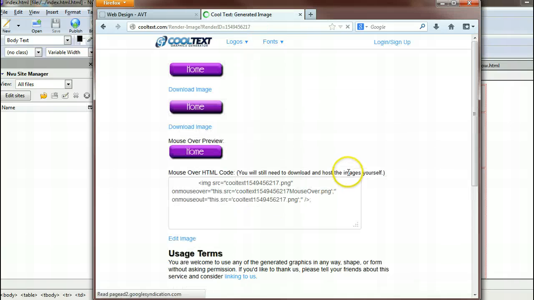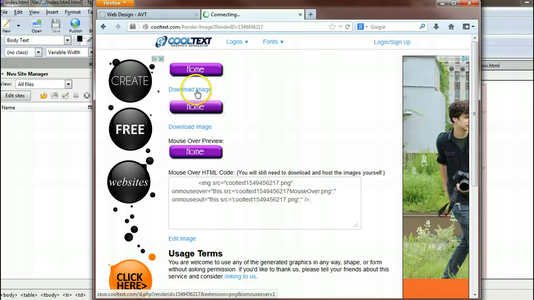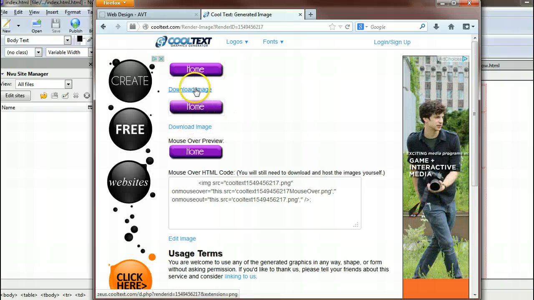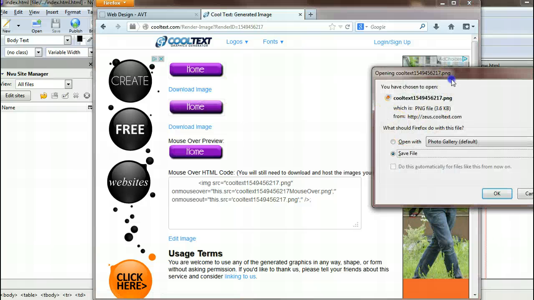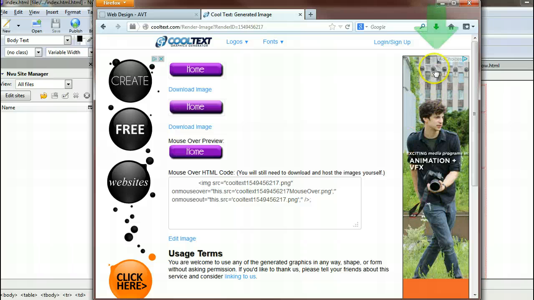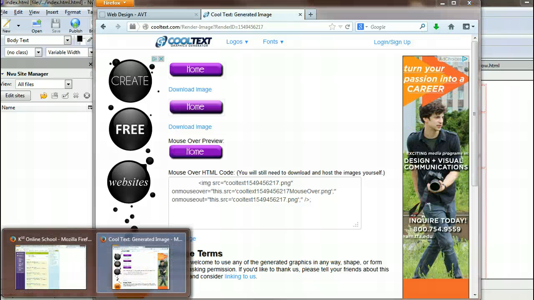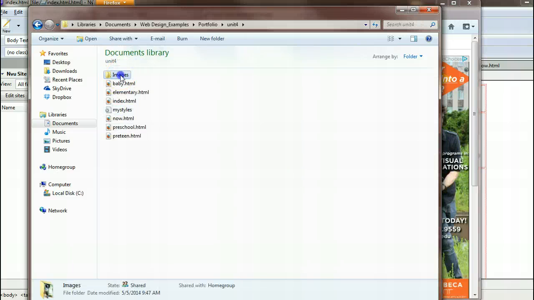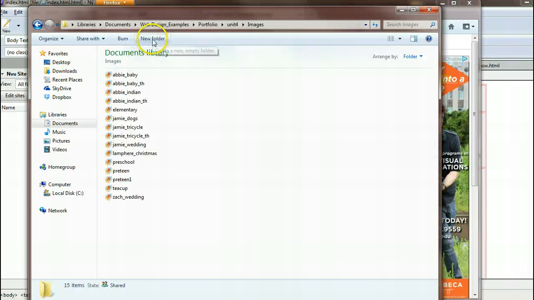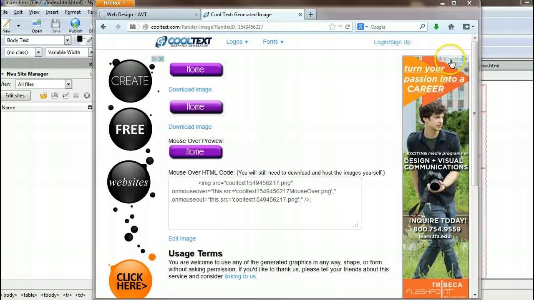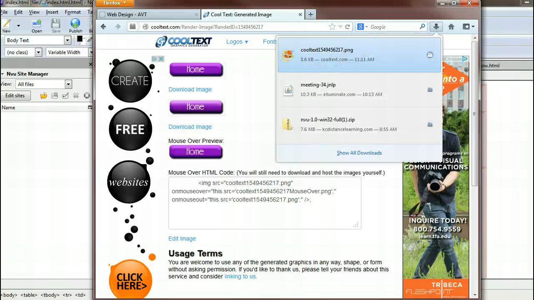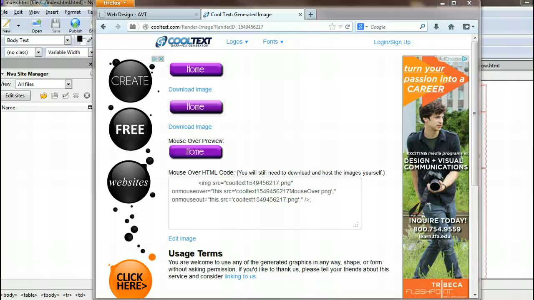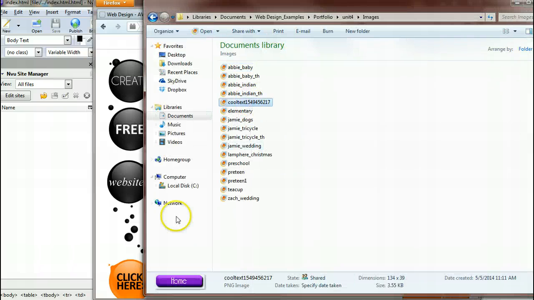I'm going to say create button and download image. I'm going to save the file, and I want this to go into my documents, web design, portfolio, unit 4, images folder. And yeah, we can just stick them in this images folder. So I'm going to take this button, drag it into my images folder, and then I'm going to rename this.